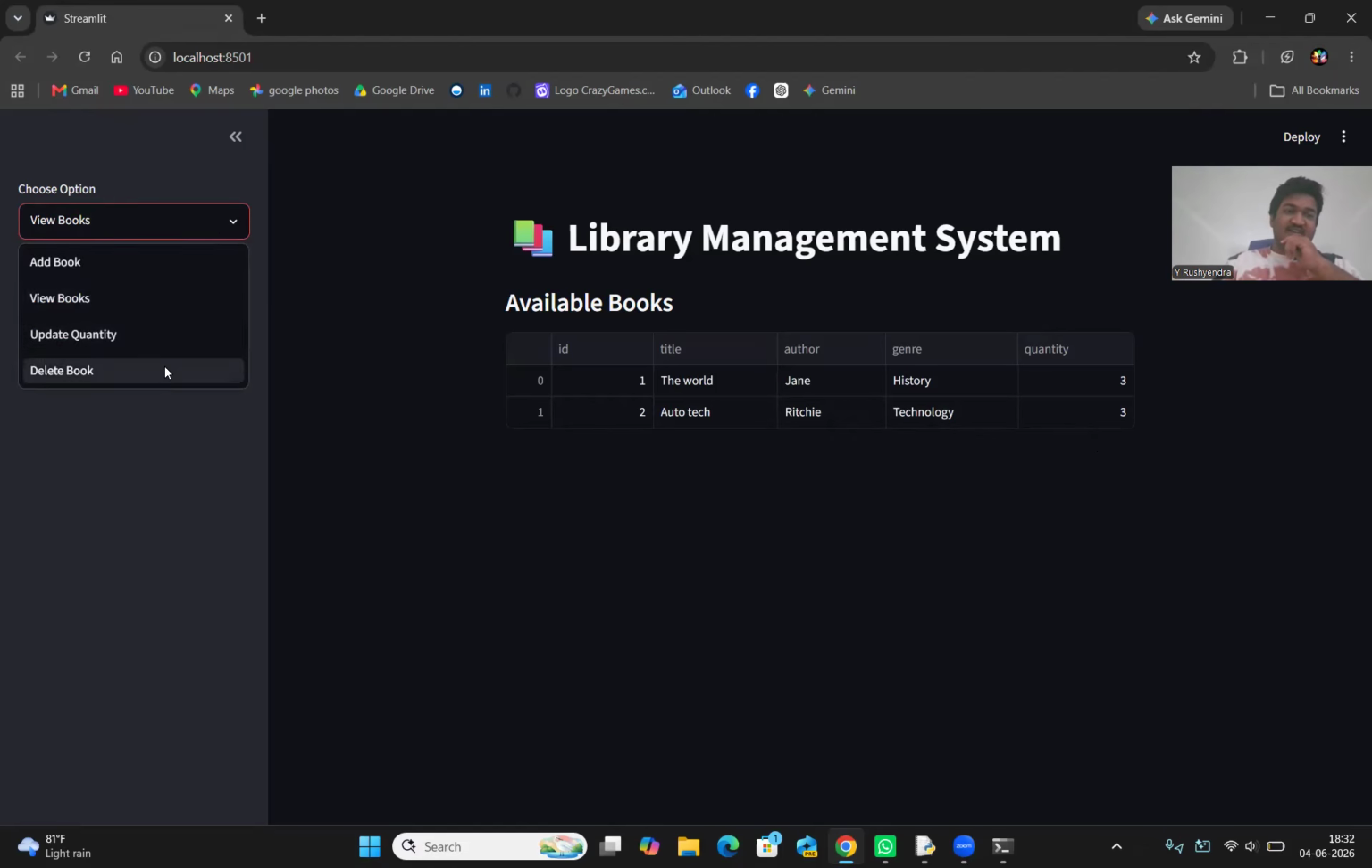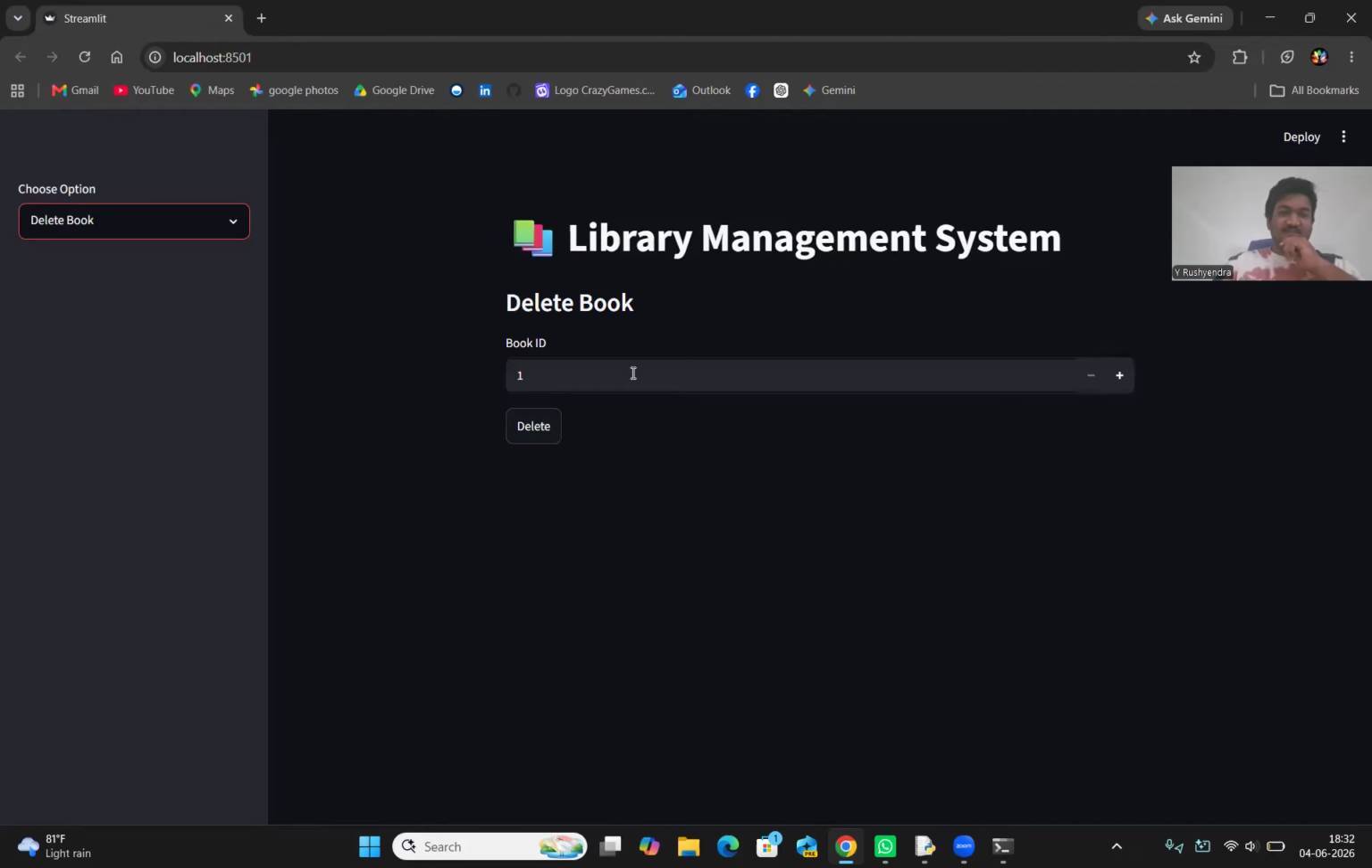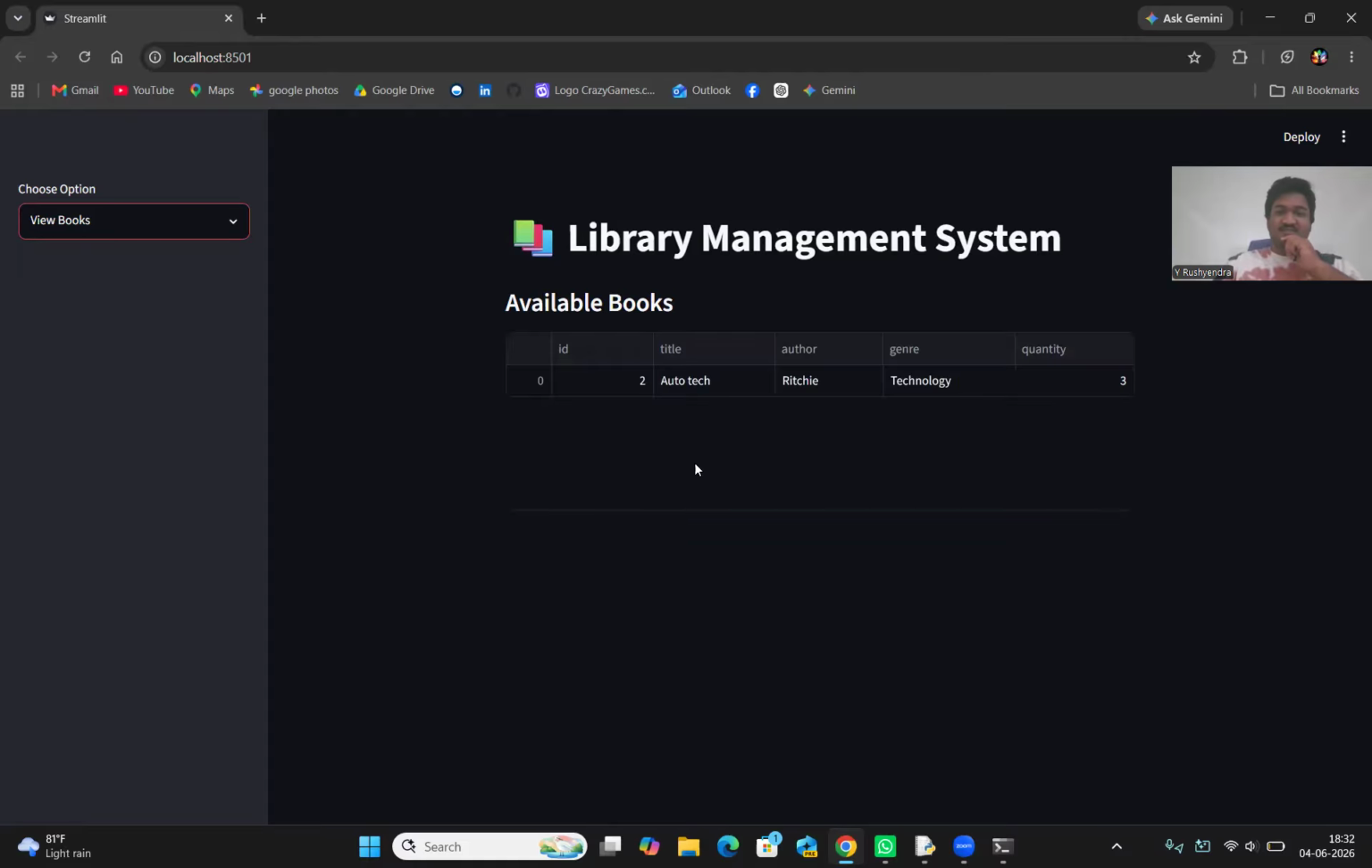Now if you want to delete, you can just go to delete. You can select which book ID you want and then just delete. If you go to view books, you can see that the book has been deleted. So this is just one example of using a combination of Python, Streamlit, and SQL.